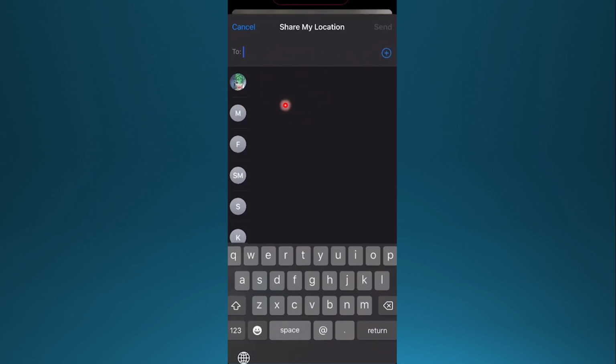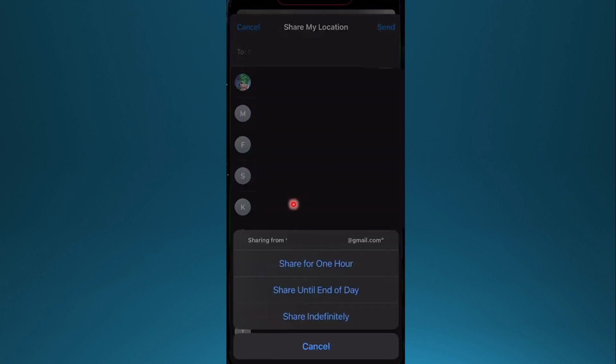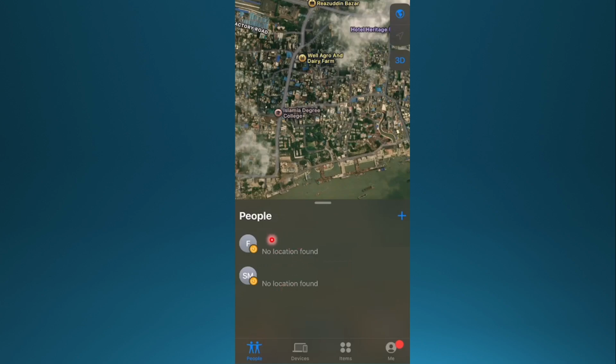And once you've found that person, you come here, click on send, and you can choose the duration you want to share location for, the 1 hour till the end of the day or indefinitely, and basically forever. So you choose your option. And then right here, you'll see them showing up.